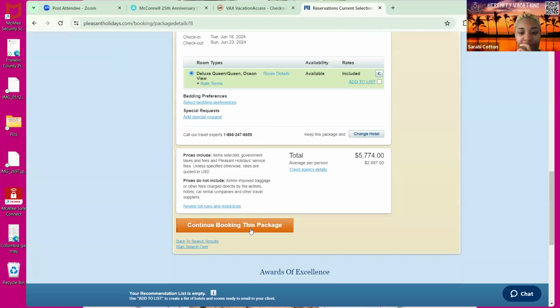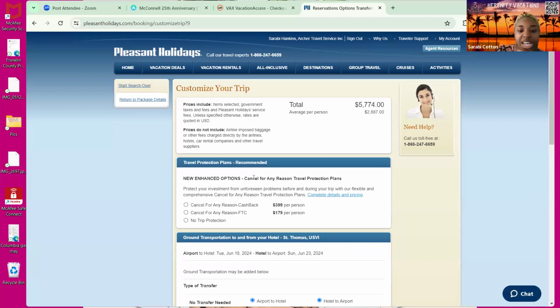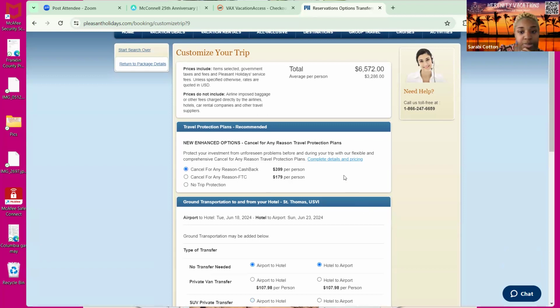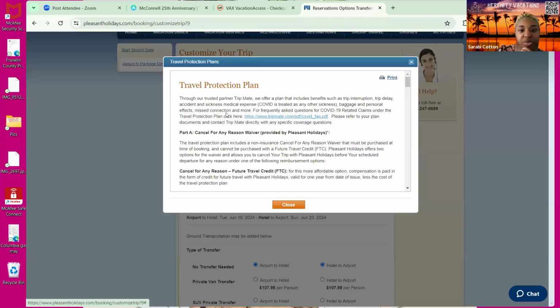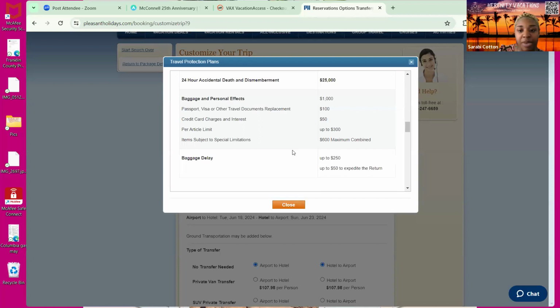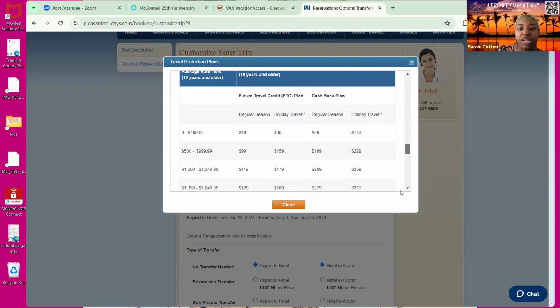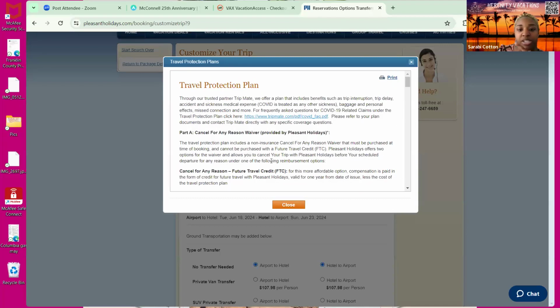All right, so we're going to continue booking this because this isn't completely complete. It does not have travel protection. The thing with Pleasant Holidays, you can either do cashback, for the full cashback, or you can do future travel credit. So typically I always choose the cashback option. However, they do have a link here that you can copy and paste or upload so your client can know the difference between the two. So if that's something that you want to add on there, you definitely can.